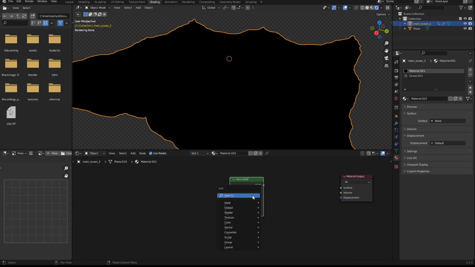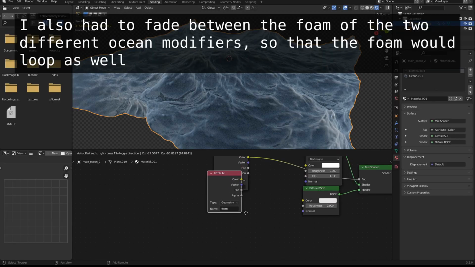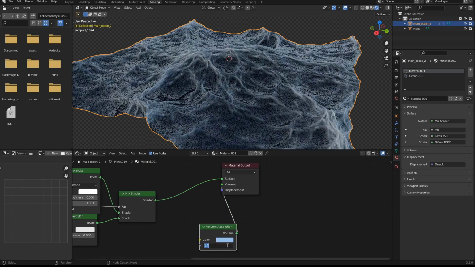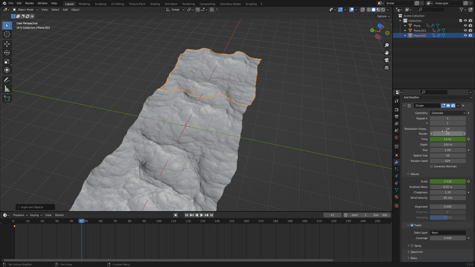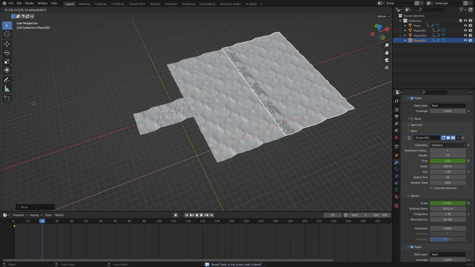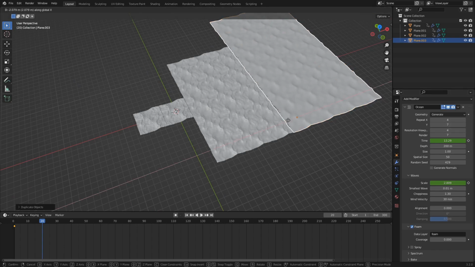So now that the ocean is animated, I moved on to the ocean material, which I made using a glass shader mixed with a diffuse shader using the foam layer that I had to check on earlier as the surface, and a volume absorption shader with a bluish color and a density of 2 for the volume. Once that ocean chunk was done, I duplicated it throughout the scene so it would cover the entire image, lowering the resolution the further away from the camera the ocean got.